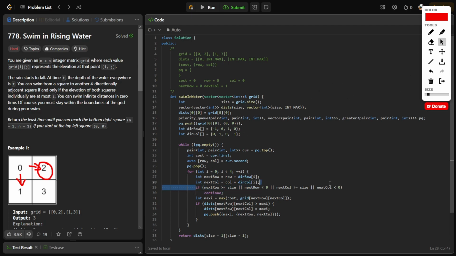So here I check, okay, this is the if statement that checks whether or not I'm going out of bounds. If next row is more than size, or if next column is more than size, or if they are less than 0, then I just continue because we don't want it to crash by going out of bounds. Afterwards, we get the maximum value between the two.